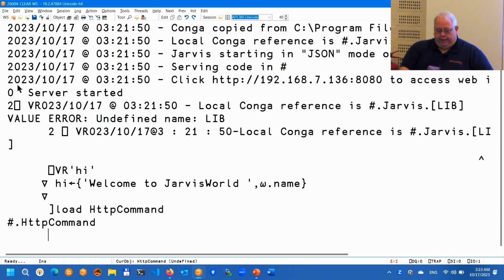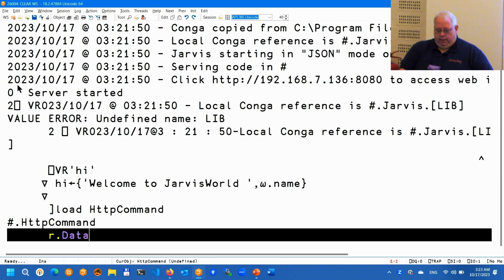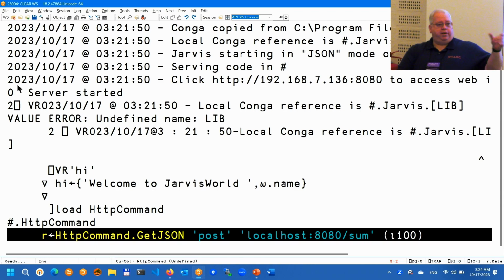And now if I bring in HTTP command, and now I use HTTP command as my client to Jarvis. Here I'm going to call the sum endpoint.